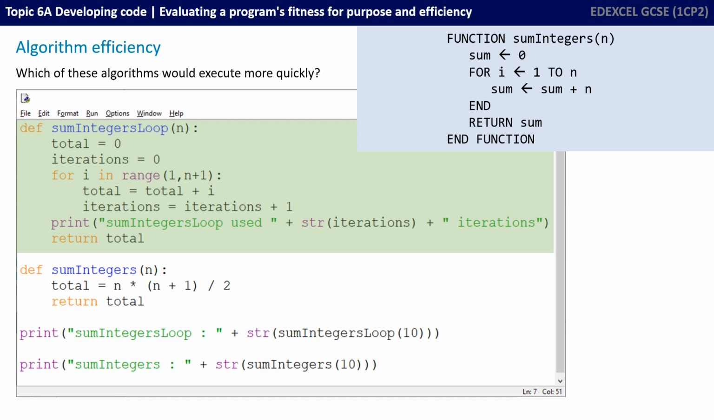Okay, so because these videos are purely focusing on paper 2, which you'll be doing in Python, we're going to ditch the pseudocode and actually write this out in syntactically correct Python. So there's our first function for sum integers, and this one's using a loop. So I've written a function there called sum integers loop, and you can see it takes in a single parameter and then it performs the calculation from the pseudocode. And at the end I've added a print line that says sum integers loop used this many iterations. So again, I'm using a similar technique to track how many times it goes through.